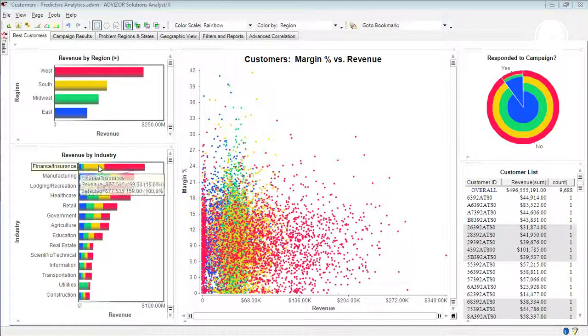So this customer base is skewed towards the West. By industry, the biggest industry is finance and insurance, comprising 16% of the total $496 million of revenue. So they comprised $76 million out of the 496.